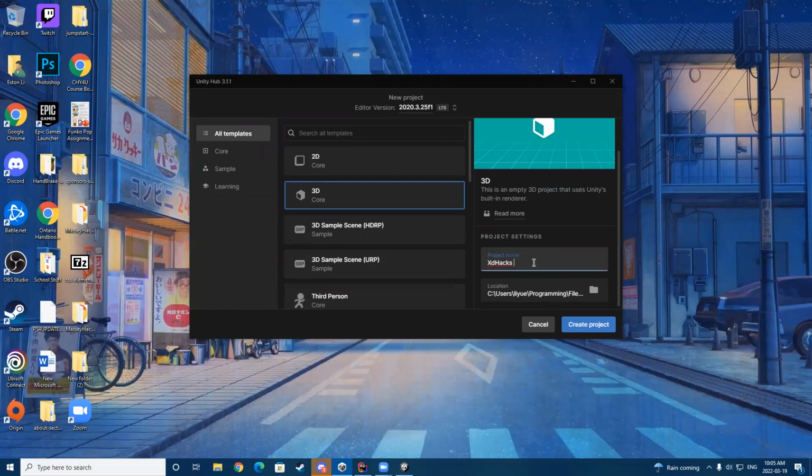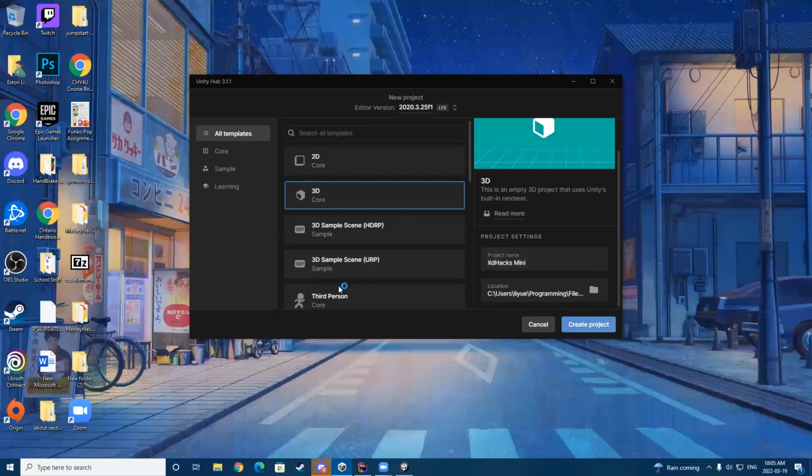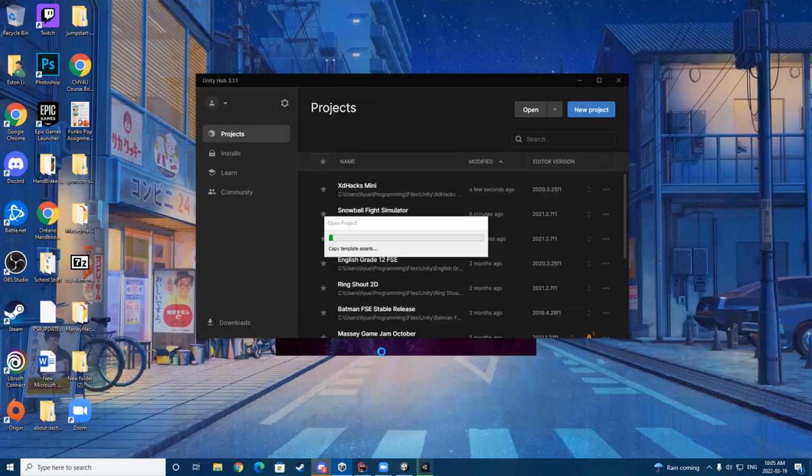So I can call it XdHacks mini, and then I can create this project. But yeah, 3D. You can use other templates if you want, like third person. It will create a lot of stuff for you. But right now, for workshop purposes, I like to do it from scratch, if that makes sense. So we'll let that load. It takes a bit to create.